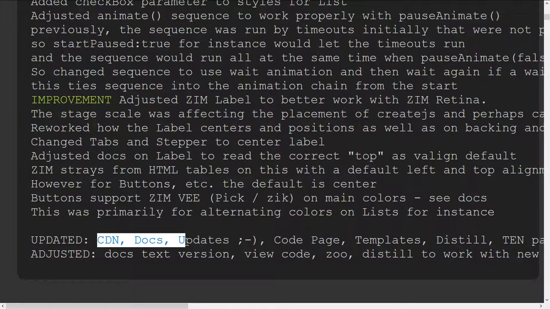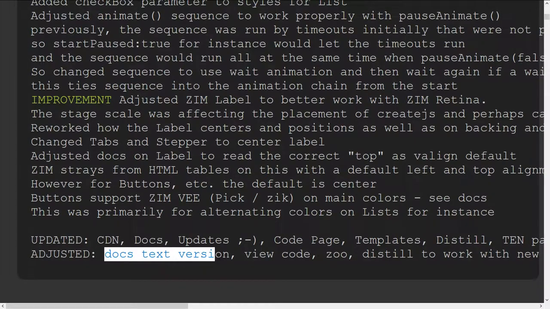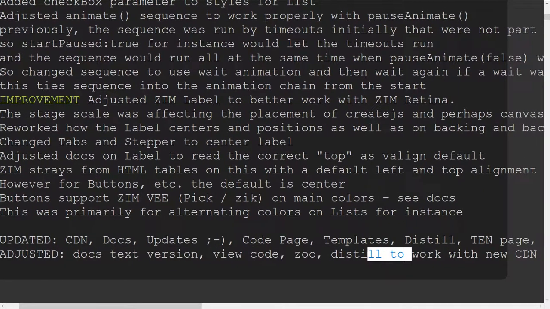And we've done all these updates. We had to make some updates when we changed the CDN number. There is a way that you can get a text version of the docs, and that was broken. There's a way you can get code view, and that was broken. Zoo was broken. Distill needed to be fixed and stuff.